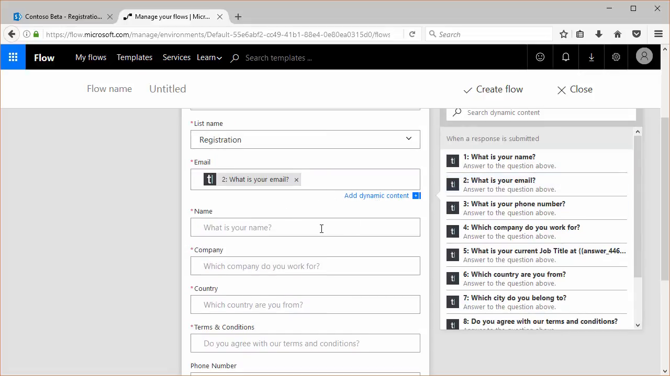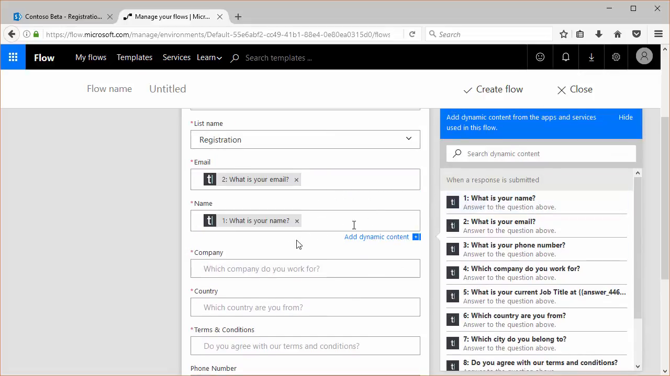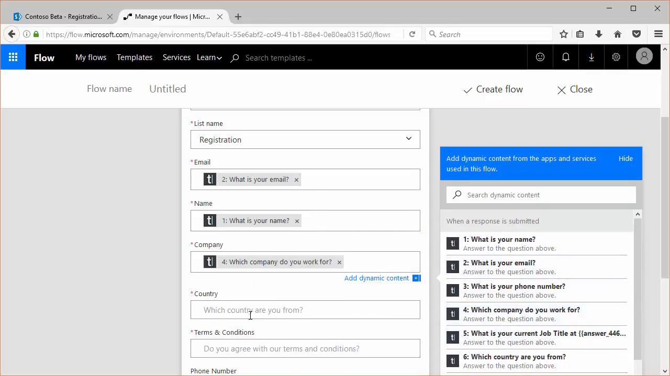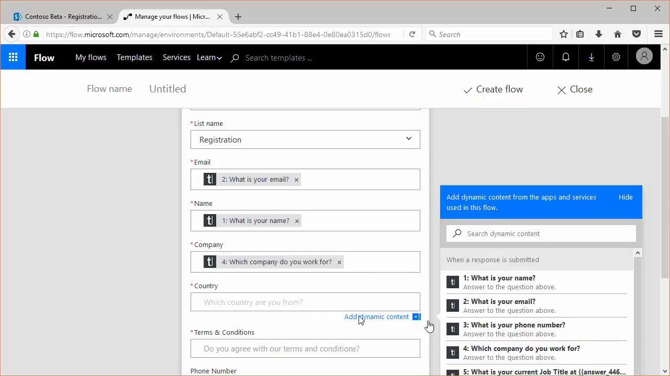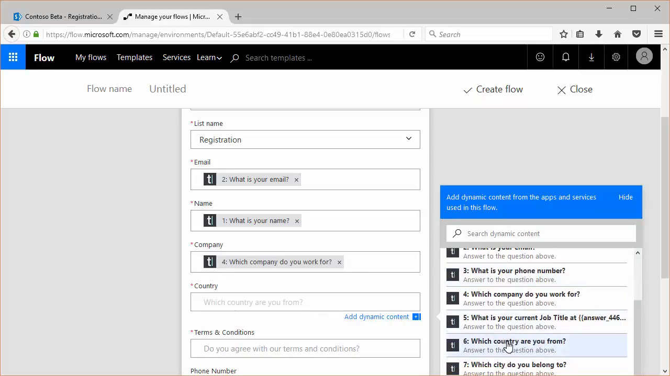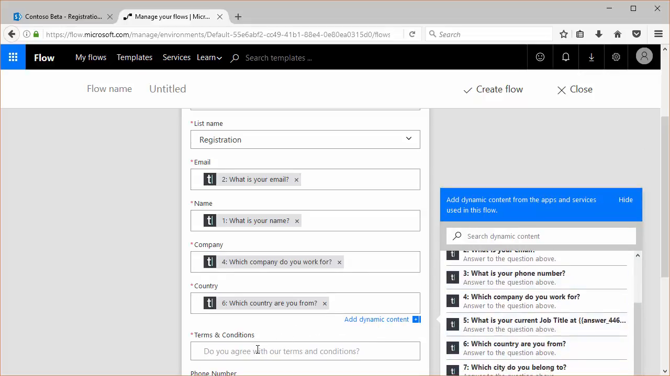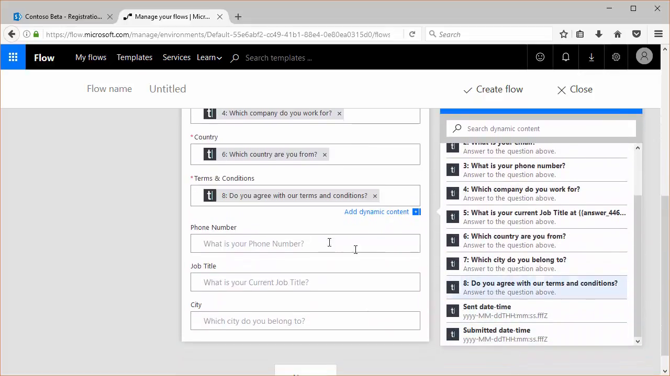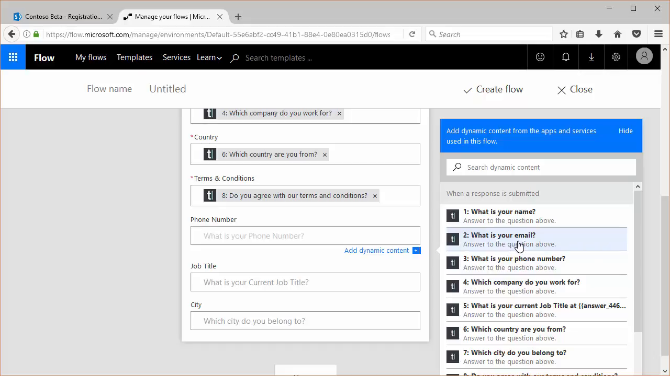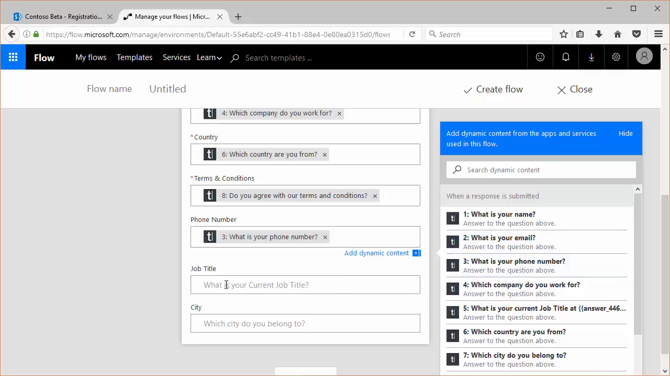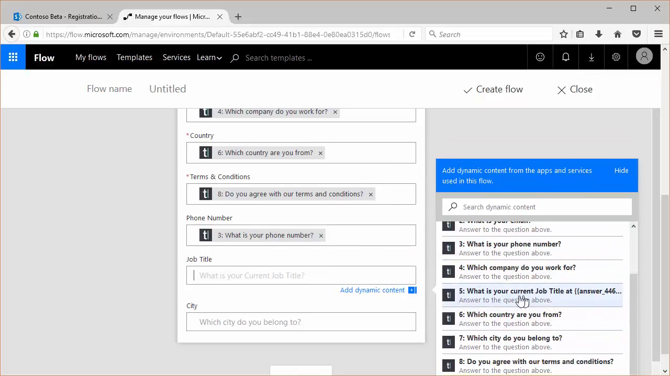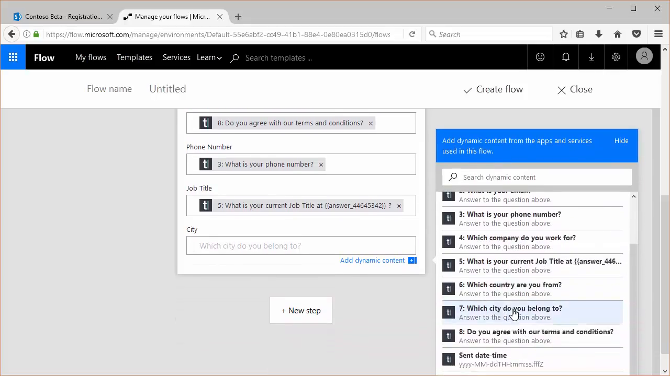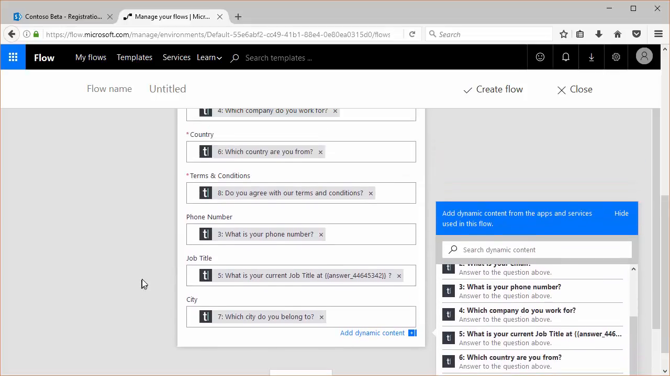So it's just one click there, one click here, and you are good to go, right? So country, which country are you from? Terms and conditions, right here. Phone number, your job title, and then which city are you from, right? All right, so it was that simple.